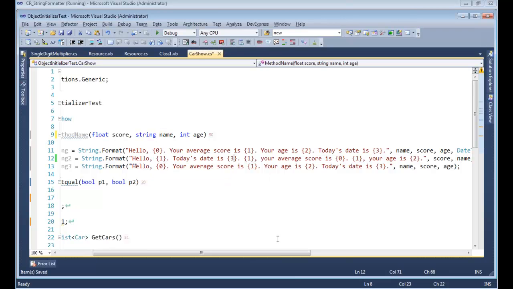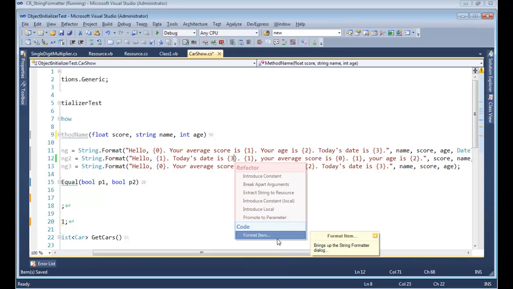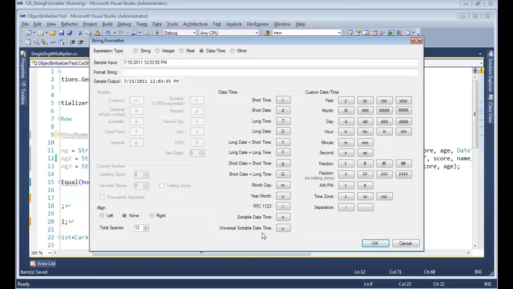Feature number two. This is the killer, because it takes something that's really hard to discover and work with and makes it easy to discover. Just hit the CodeRush refactor key on one of the format items. You choose format item below, and you get this right here.